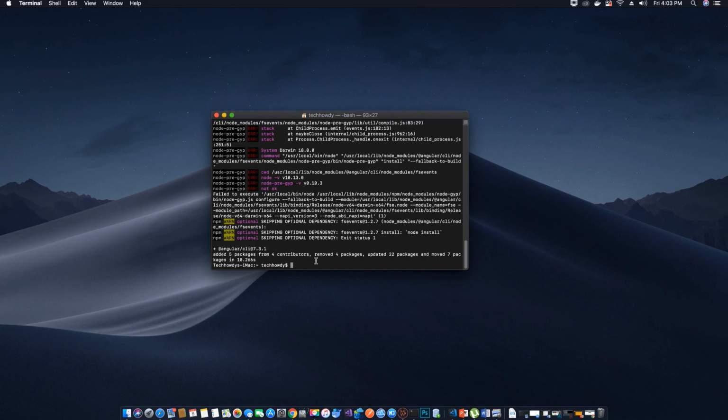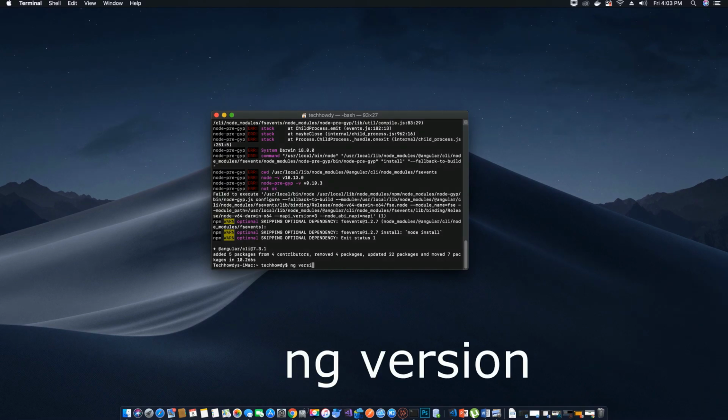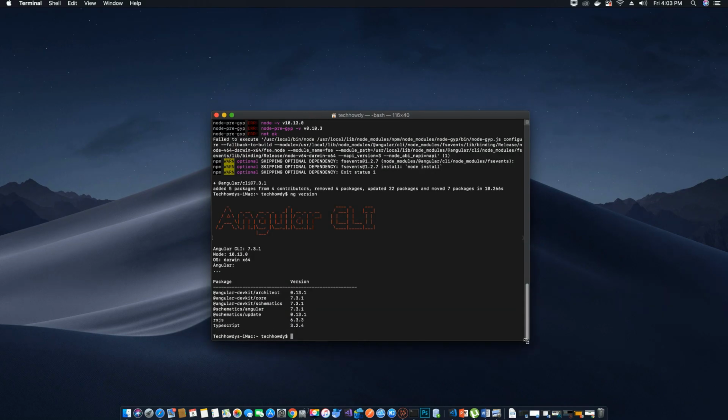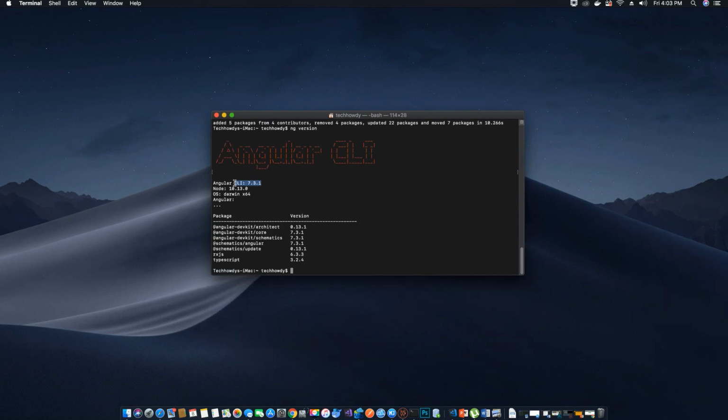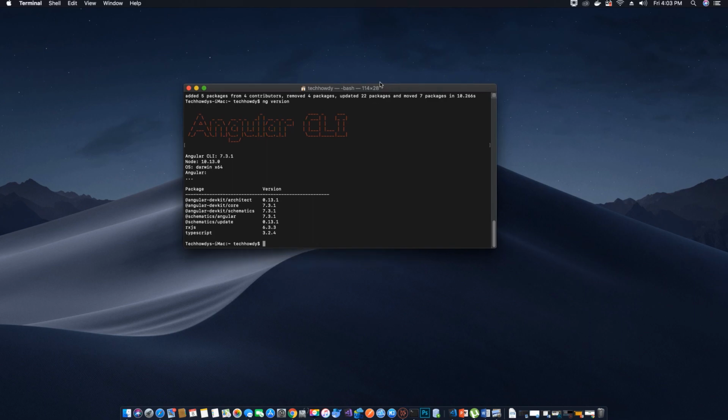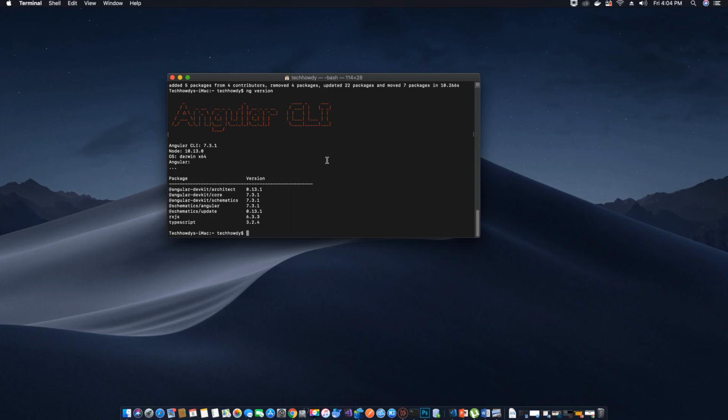Now to check if Angular CLI was successfully installed on our computer, we are going to run the following command, which is ng version, and then hit enter. As you can see, you should see something like this on your terminal window, which says Angular CLI and the version of the CLI. Since at this point the latest version is 7.3.1, you would see something like this. So we have successfully installed Angular CLI globally on our computer. Now let's go ahead and create our .NET application with Angular CLI.